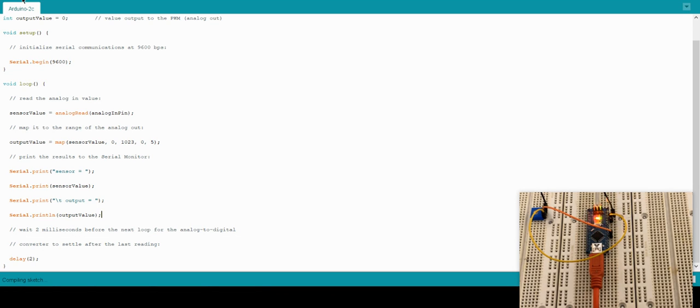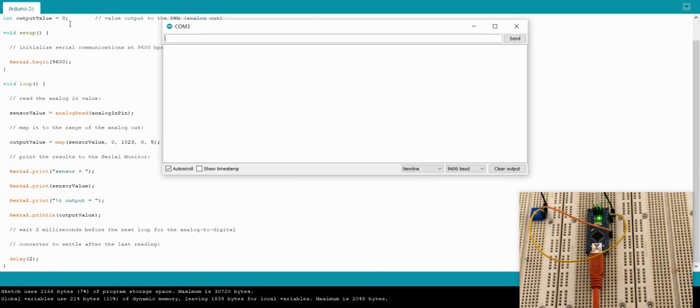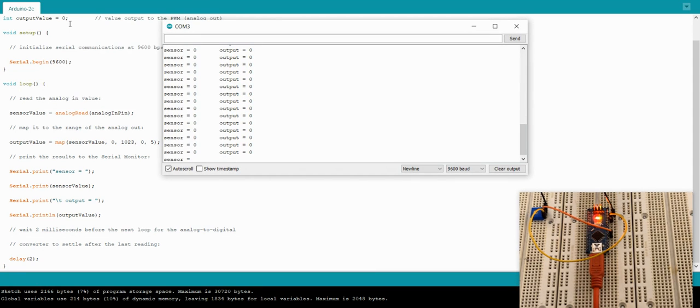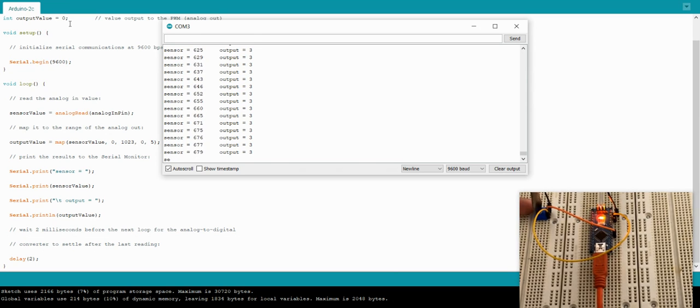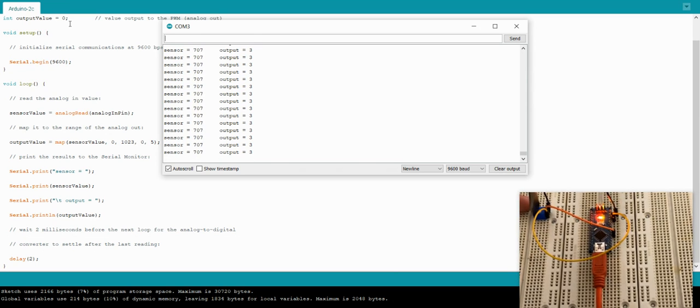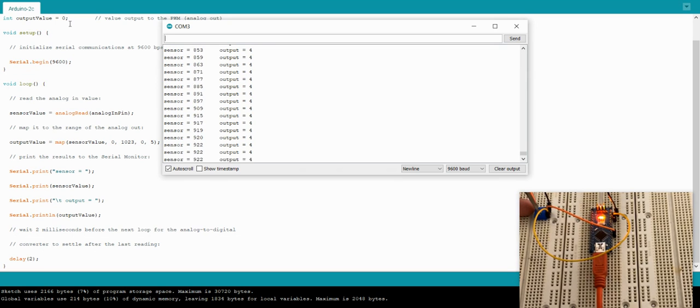So if we upload it and see in our monitor, as we can see, there's 0 and 0. This time we're not supposed to get decimals, so we have to rotate more to see the output value change. So yeah, we see 1, now 2, now 3, now 4, and now 5.